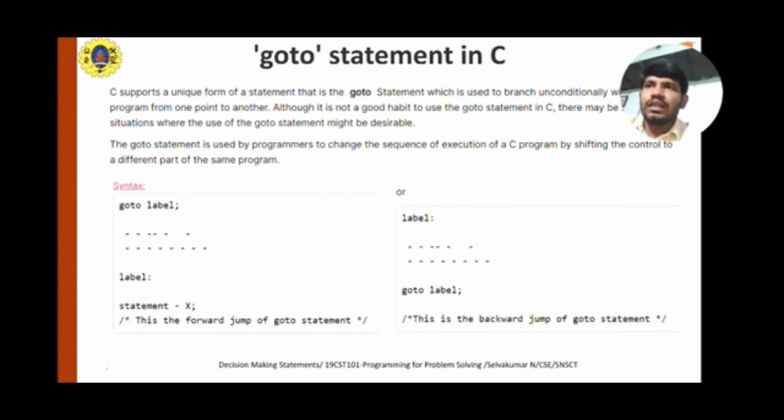The goto statement is a very simple and easy method to control the execution of programs. The goto statement is used to branch unconditionally from one point of the program to another point. It's not a good habit to use the goto statement, and there are no situations where the use of goto might be desirable. The goto statement is used by programmers to change the sequence of execution of a C program by shifting control to a different part of the same program.